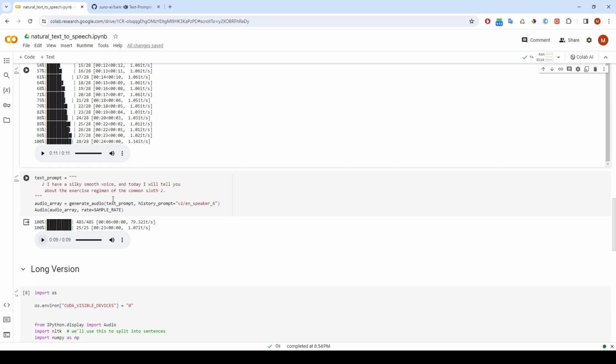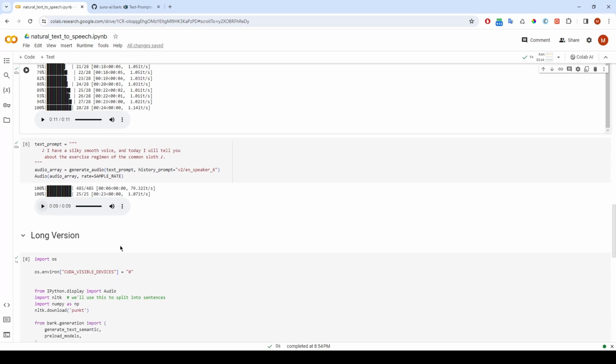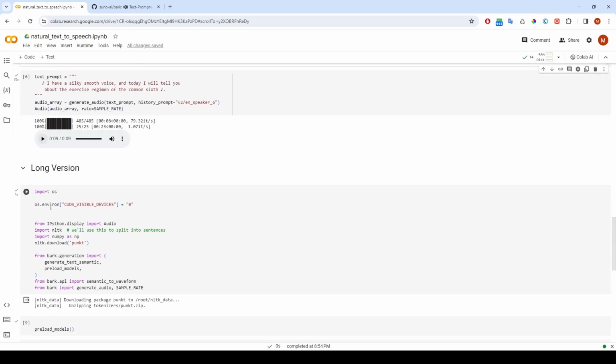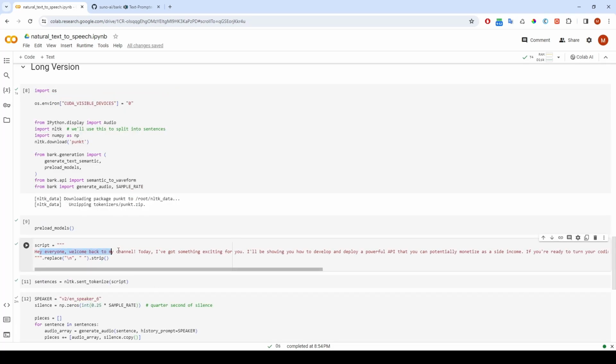I forgot to tell you another drawback of this package, and this drawback is that you cannot generate more than 13 or 15 seconds of speech. But don't worry, there's a workaround for that. So in this code I have applied that. Here you see a string here.